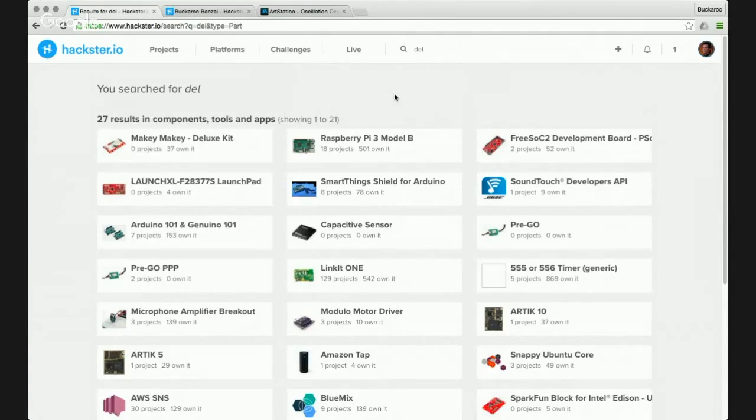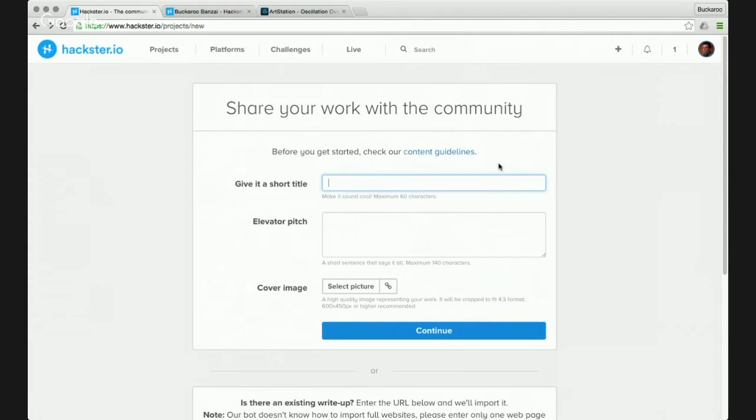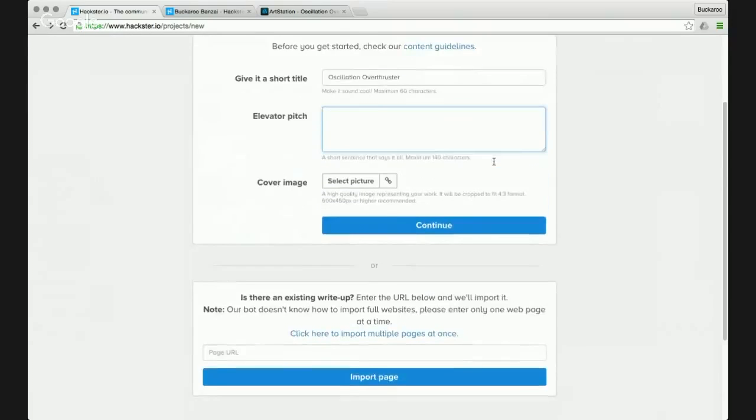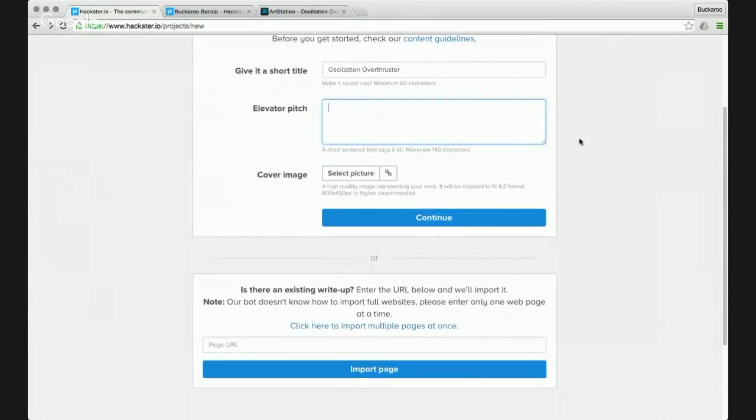So the next thing I was going to show you is how to actually create a project. On any given page, you've got this plus sign, and you can click it to make a new project. My persona here is Buckaroo Banzai, so I'm going to make an oscillation overthruster. And let's see, go to the 8th dimension.